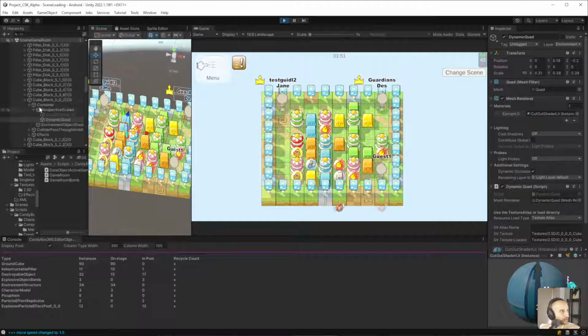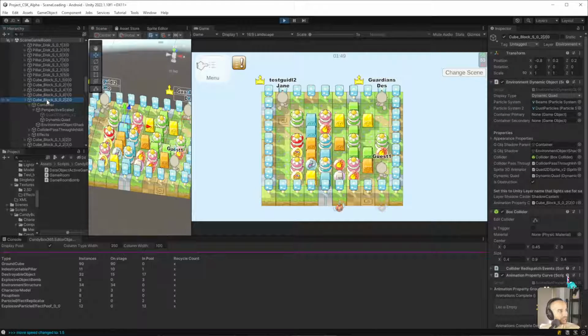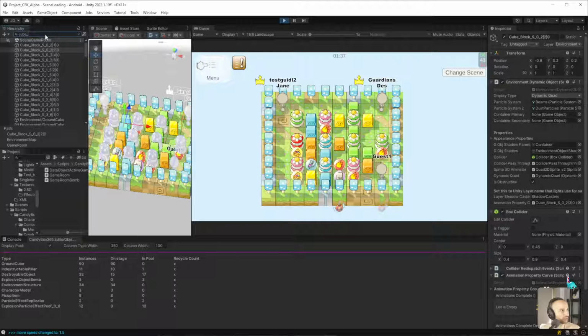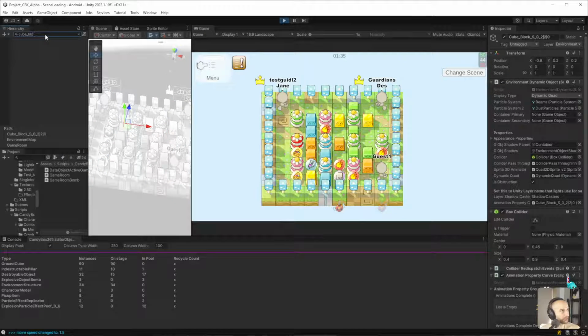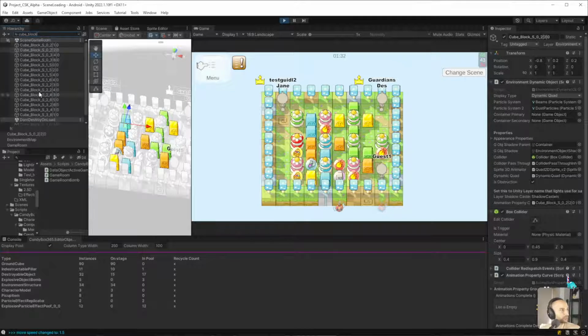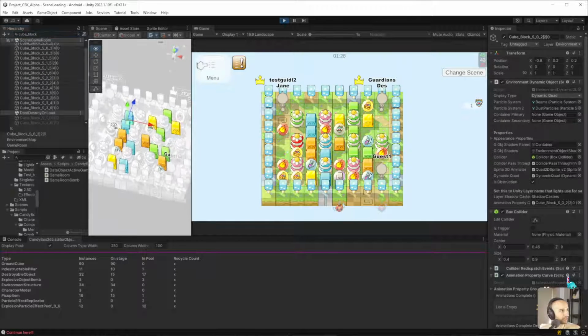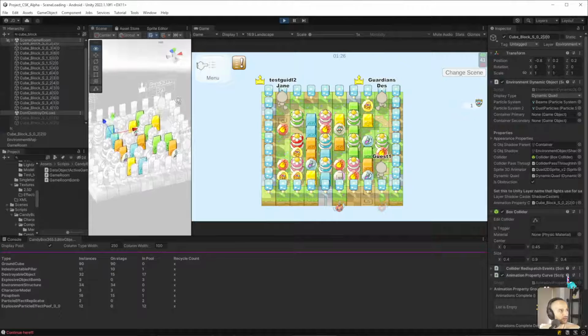We'll select this one. So you'll see that the naming convention is cube underscore block underscore s underscore and so on. Okay, so with that, when we go over here, if we say cube and filter it, underscore block. Okay, so these are the ones that are on the stage, which is correct, right? And you can see that those are the ones that are on the stage.